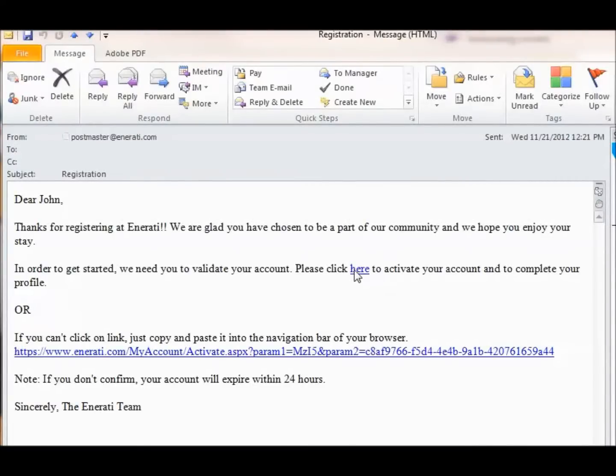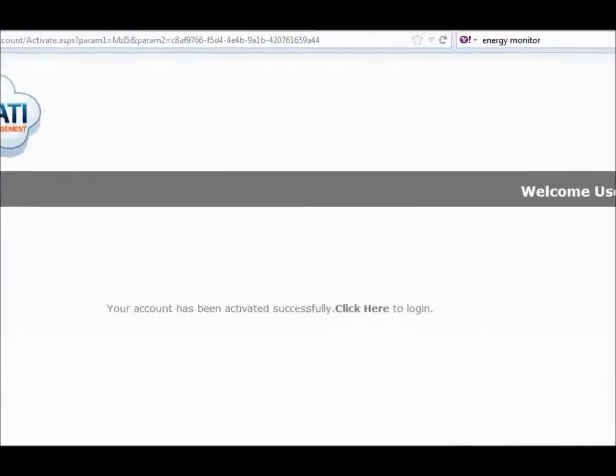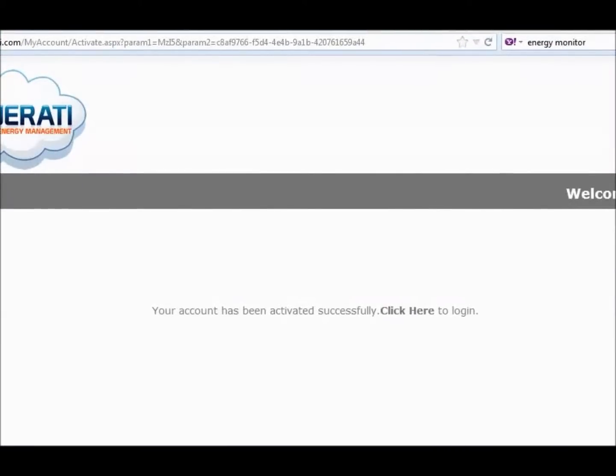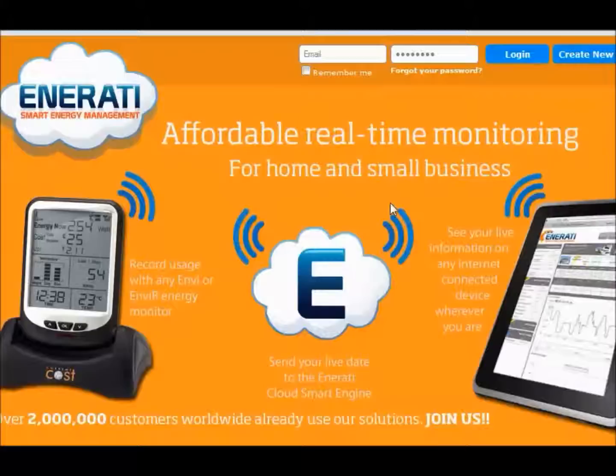Simply click on the here, or if you press the link and that does not work, then please copy and paste this line here into your browser to activate your account this way. That should send up a validation that says your account has been successfully activated. Click here to log in, and then you can just use your login credentials to log into the service.